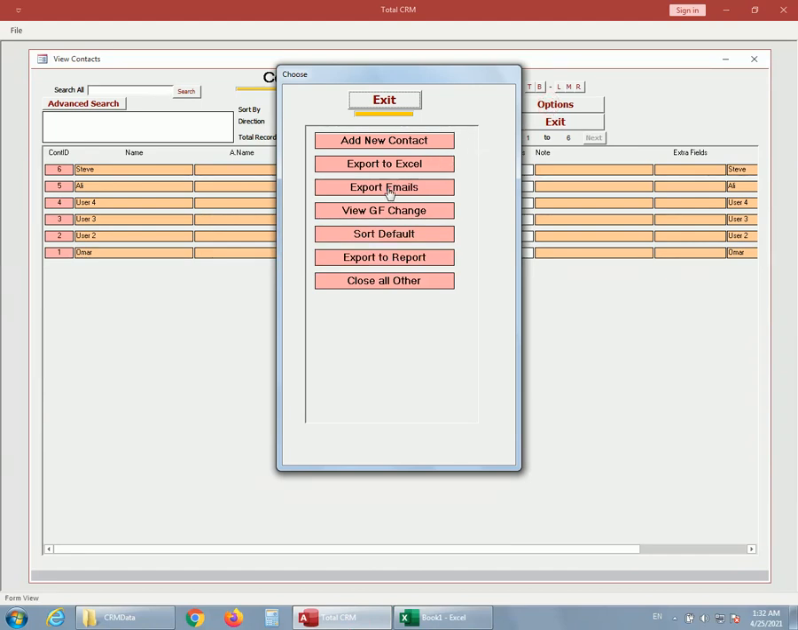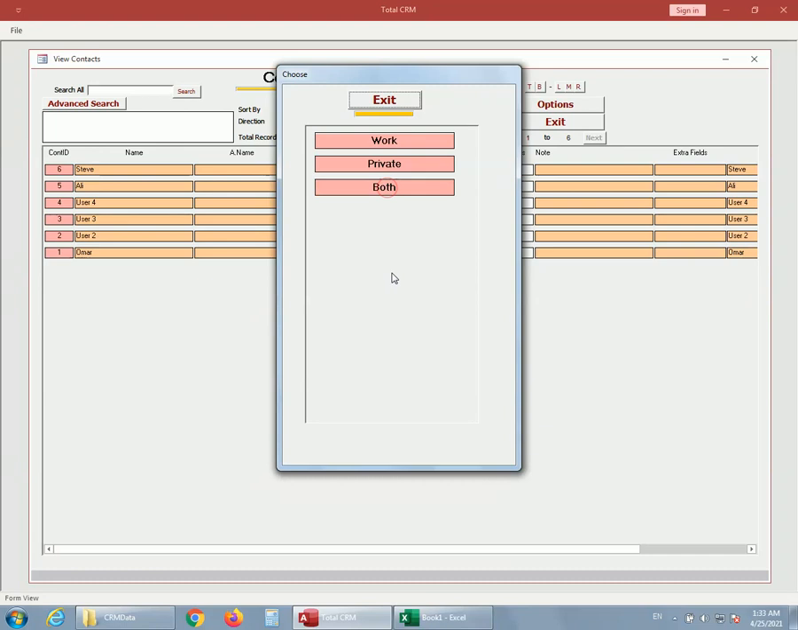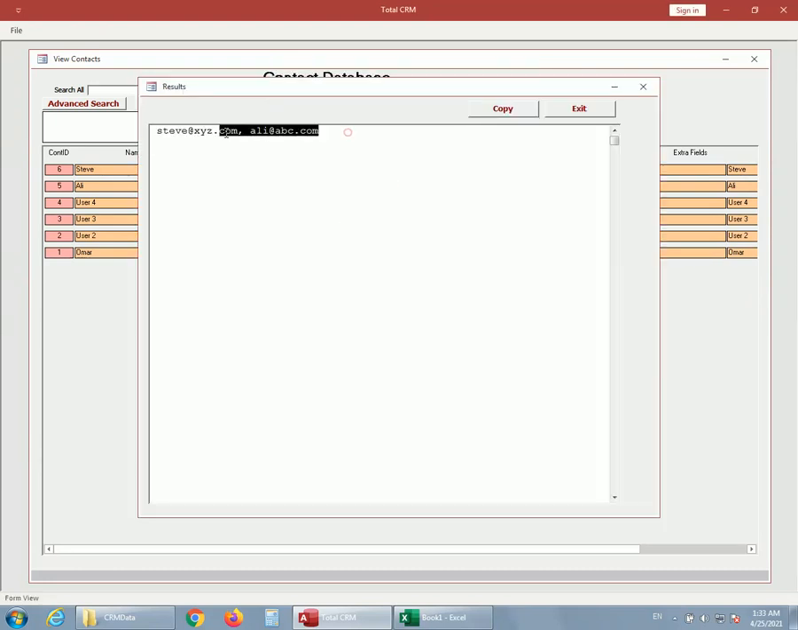I can export emails. This is useful if you want to make bulk emails. I will just collect all the emails in the database. So the system will ask you, do you want the work email or the private email or both? Let's choose both. And at the moment, these are the emails in the system. What you'll do is you copy and you go to your email and you send a bulk email. That's useful for bulk emails.